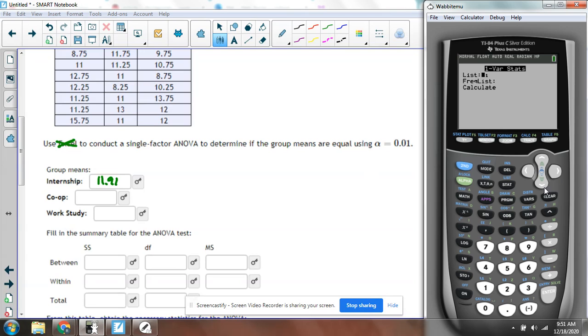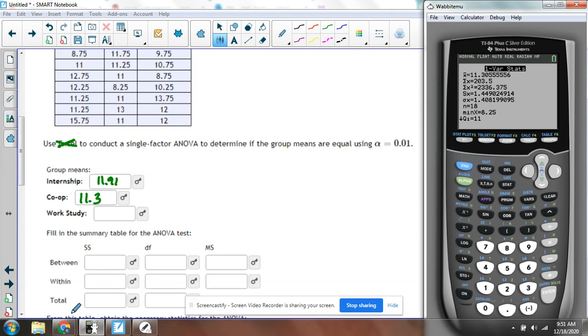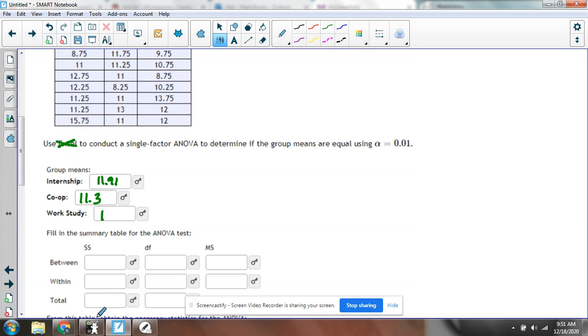And then you can do that for L2. Edit one variable statistics. We'll change this to L2. To change that, you're going to hit second. L1, L2, and L3 are right above the 1, 2, and 3 buttons. So we'll change that to L2. Calculate. This is going to be 11.3. And then work study, you can do the same thing. Stat, calculate one variable statistics, change that to L3, and we get 10.88.